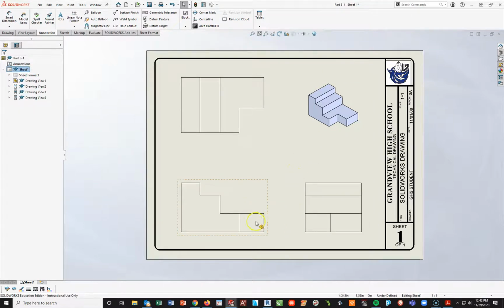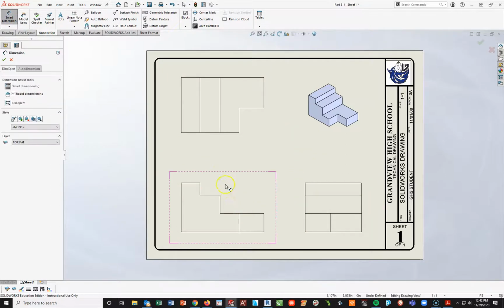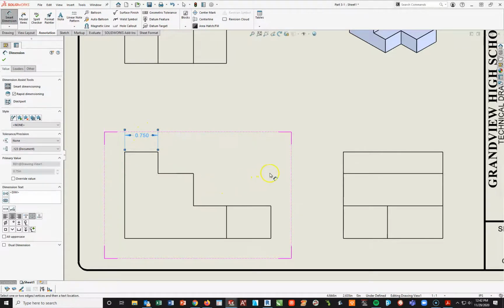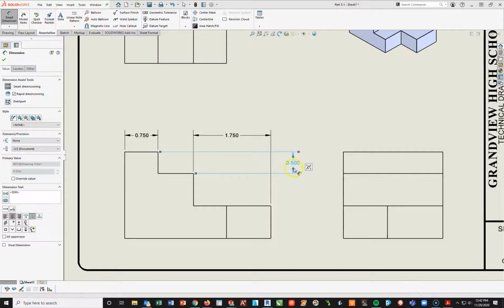So the next part is we're going to add in our dimensions. So under my annotation toolbar, I will turn on my smart dimension, and I'm going to kind of roll in so you can see this really clear. I'm going to start with this top line, I get a 0.75. Close that up there. Hit this line right here, I get my 1.75. Click on this line right here. So this is exactly the same as we just did in our sketching. Now to flip those arrowheads, all I'm doing is hitting the little dot at the back of the arrow. Okay, it just makes it a little bit cleaner.